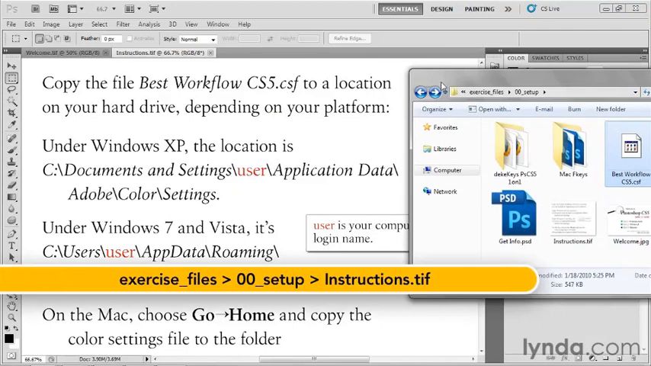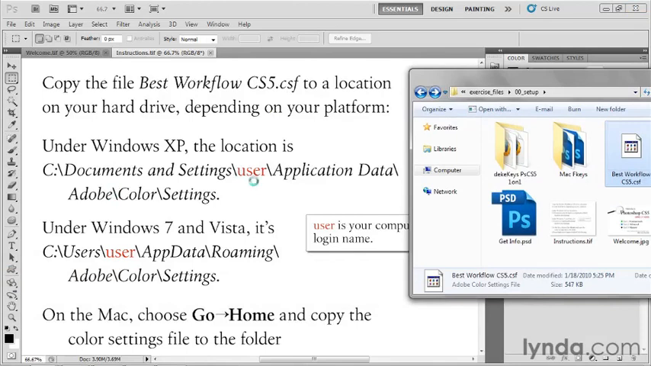Now, these are the locations under Windows XP right here. This is the location. You go to your C drive, Documents and Settings, your username, which is your login name, Application Data, not App Data, but Application Data, Adobe Color Settings. Each one of these is a separate folder separated by a backslash. Under Windows 7 and Vista, it's this path right there. It's App Data this time, not Application Data. Roaming, blah, blah, blah, blah, blah.